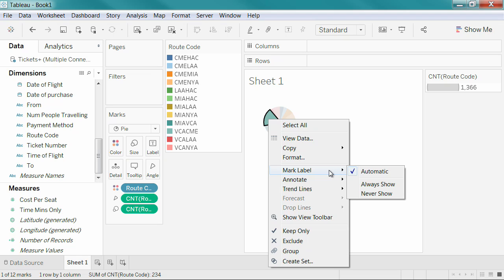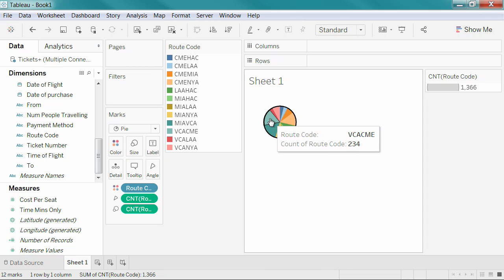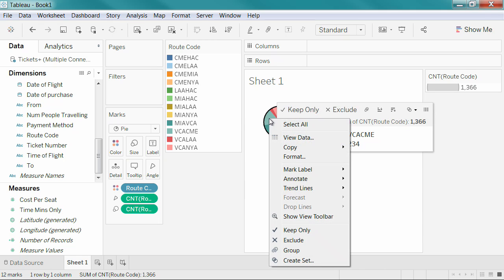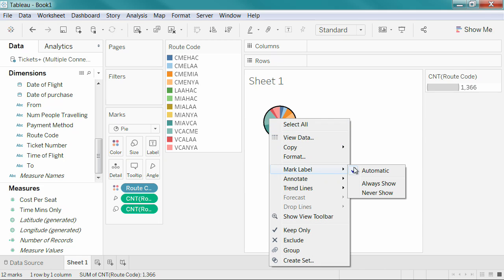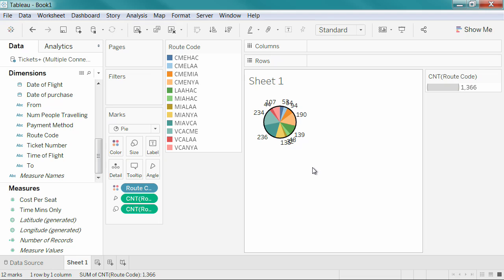What I need to do, though, I don't want to manipulate the data label for the one section. I'm going to select all so that I'm selecting all of the sections, and then right click again, Mark Label, and show always.